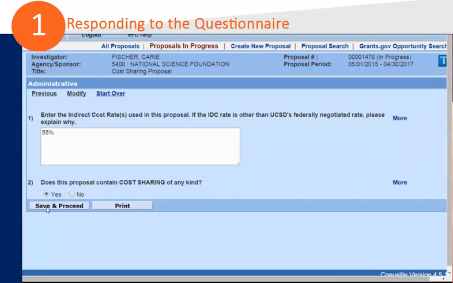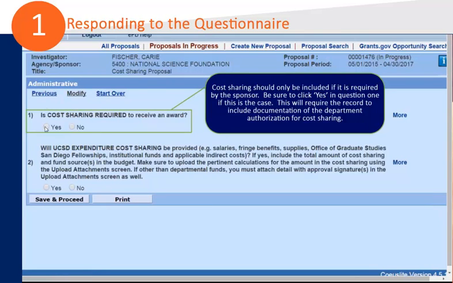Cost sharing should only be included if it is required by the sponsor. Be sure to click Yes in question 1 if this is the case. This will require the record to include documentation of the department authorization for cost sharing.